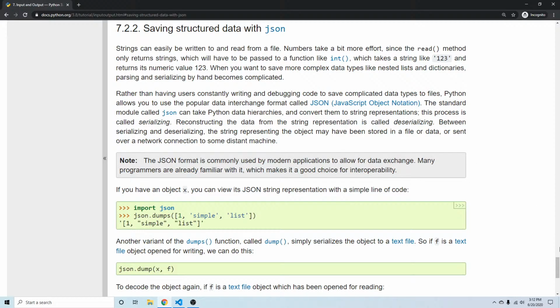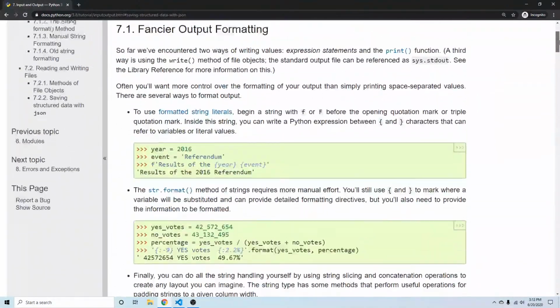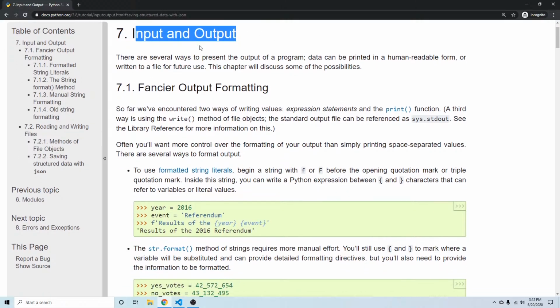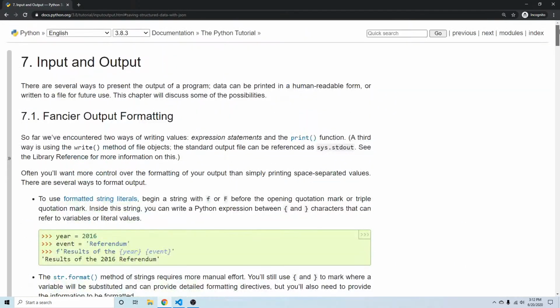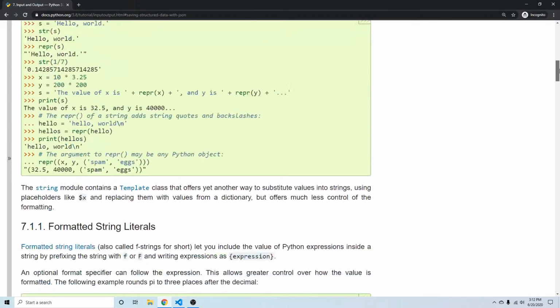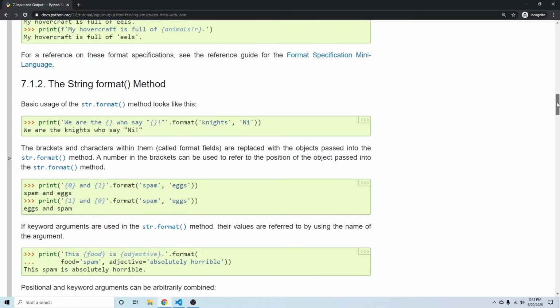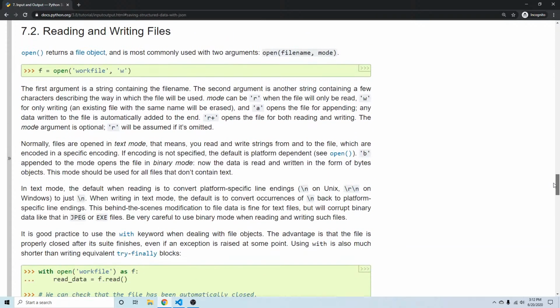In the last stream, we learned all sorts of stuff about strings and some manipulation here for input and output. That was chapter 7.1. We went through output formatting. What else did we do? Formatted literal strings, used the format string method, and we read and wrote into a file. That was kind of exciting.